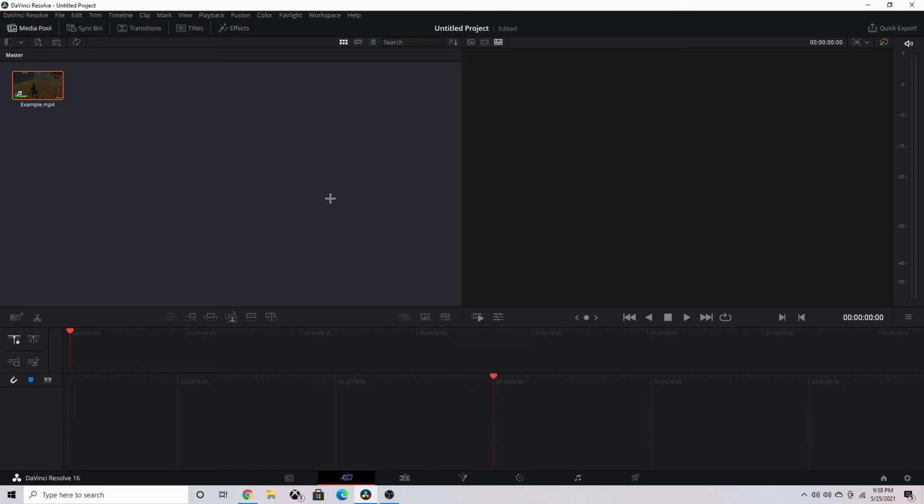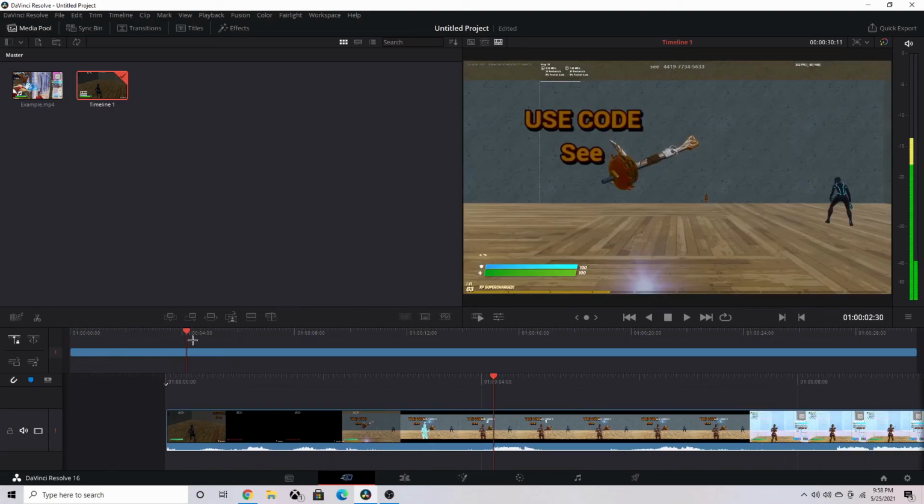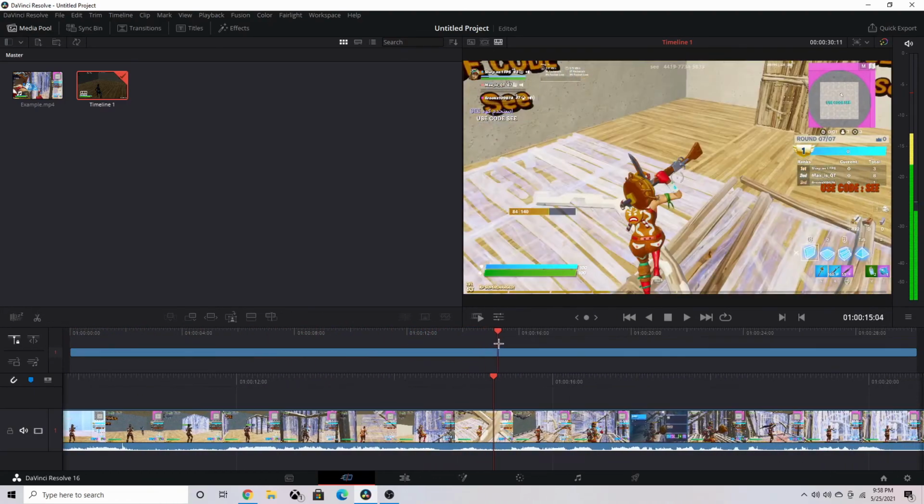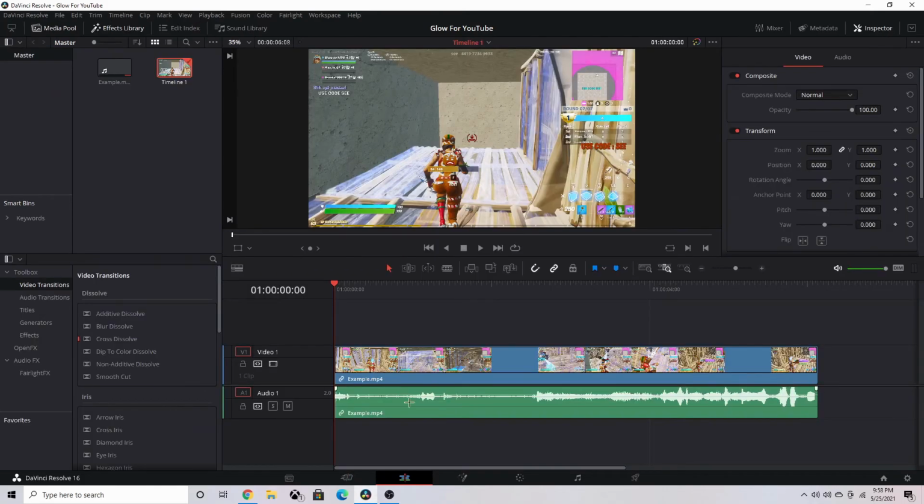So let's just get right into this, and I'm going to try to make this as simple as possible for you guys. The first thing we're going to want to do is take an example clip, and take the part of the clip that we want. Next, I'm going to save my project. I'm going to name this glow for YouTube. So, save that. Now we're going to go to edit and click on our clip.